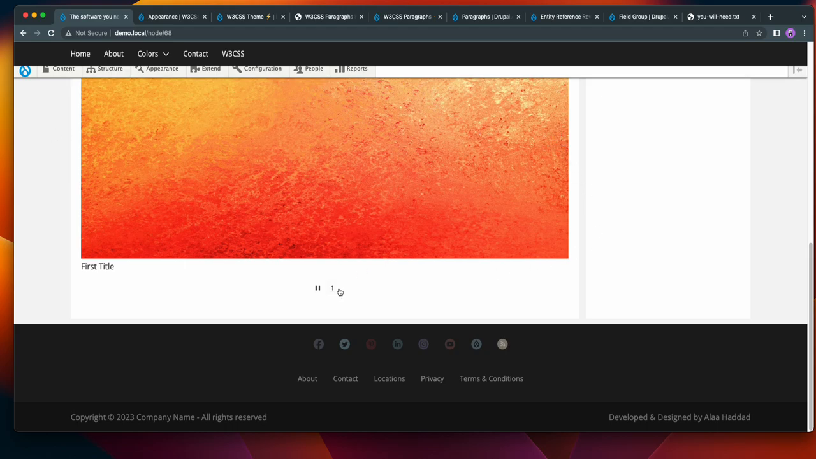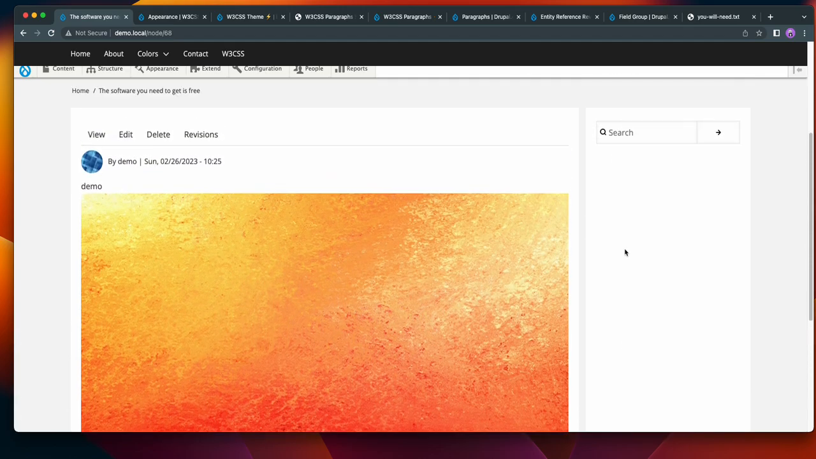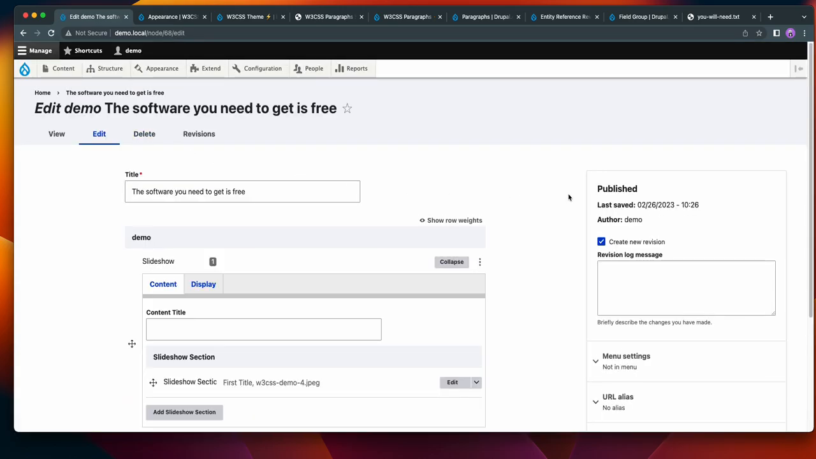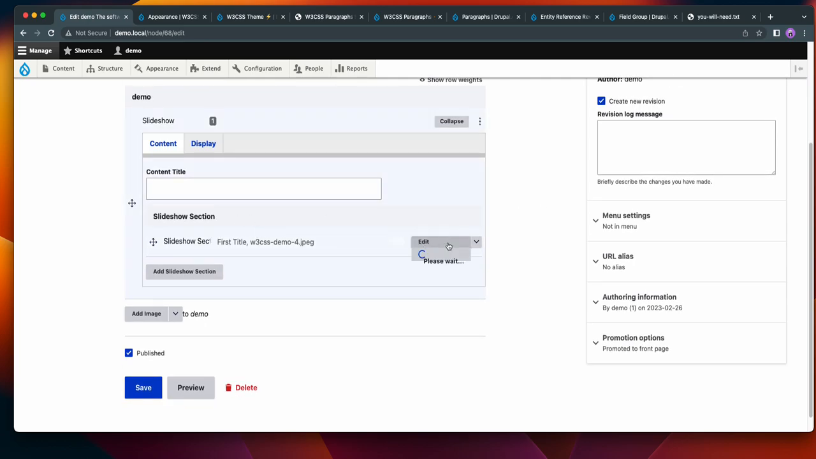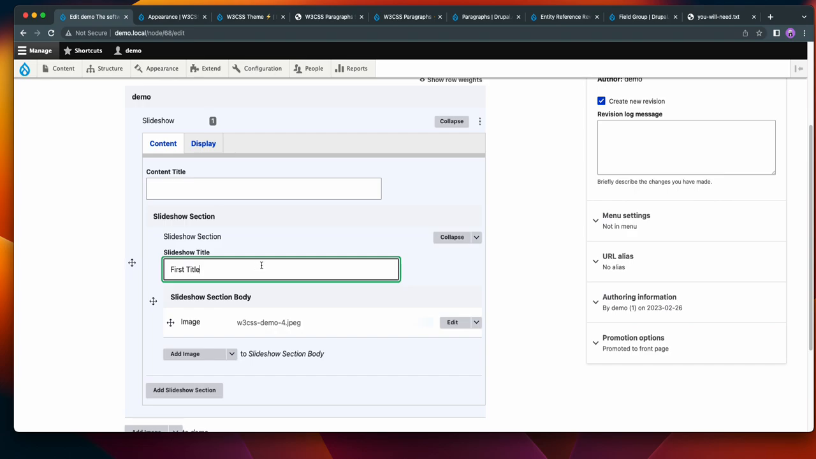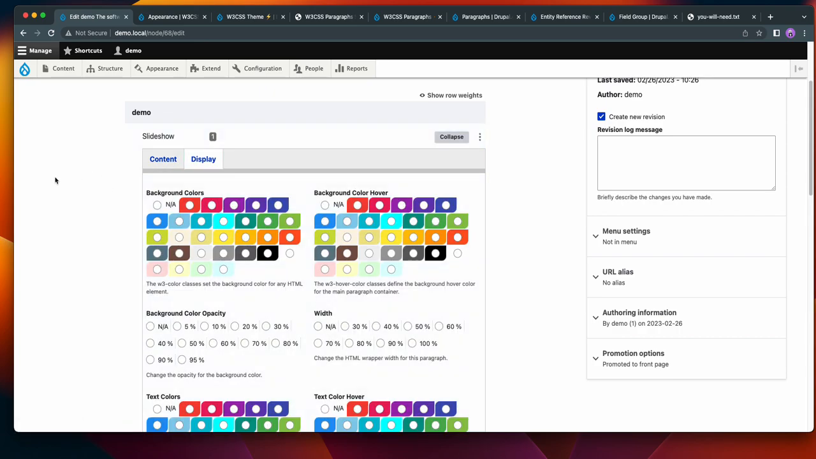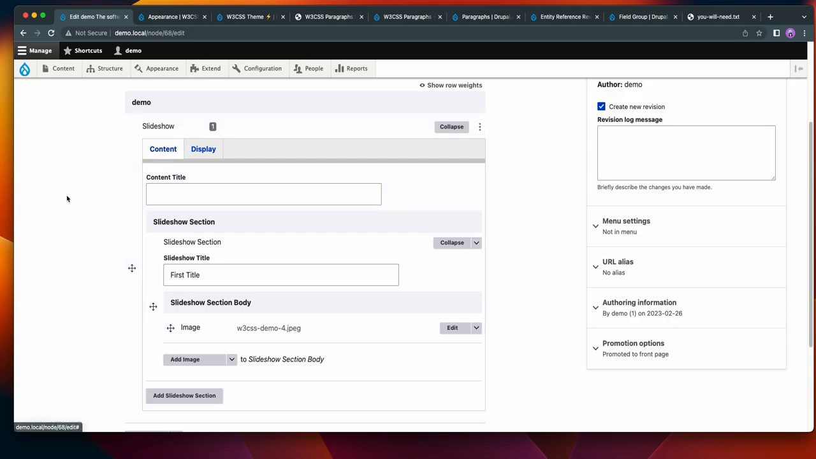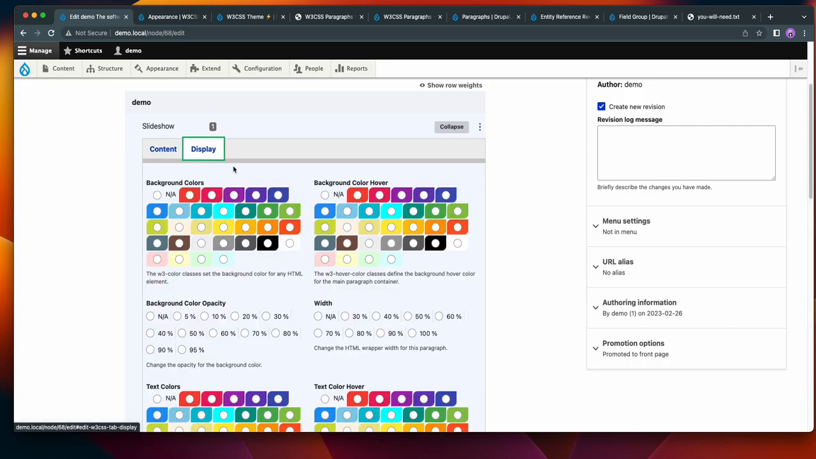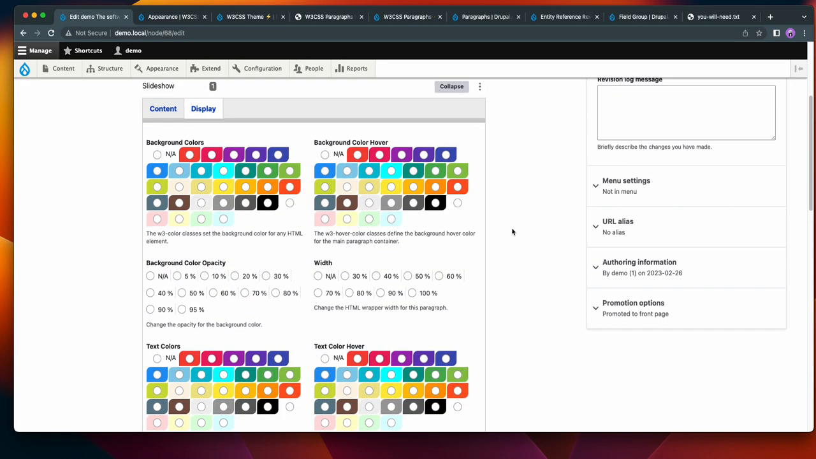If I click, there's nothing really happening because I didn't add any. If I go and click edit, this is the first title for the slideshow, and here let's talk about this button. For any paragraph bundle, there is always going to be a content and a display. The content is where you enter the content. The display is to customize the output of this content.